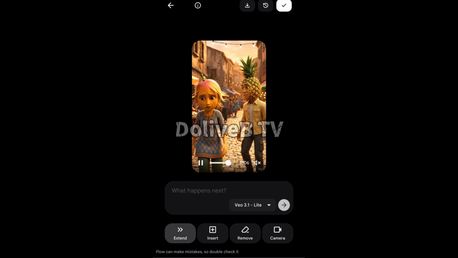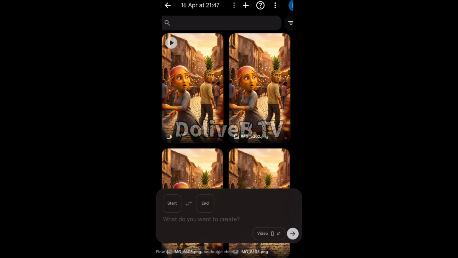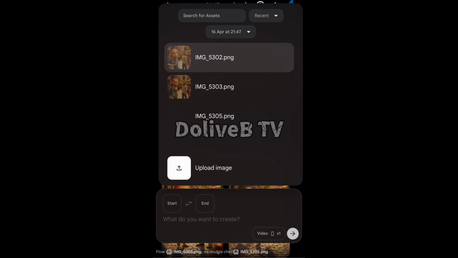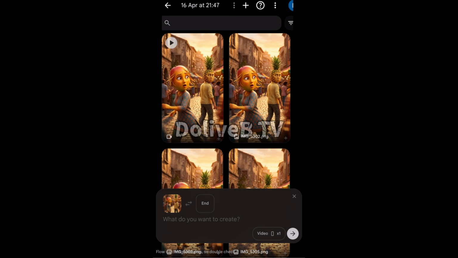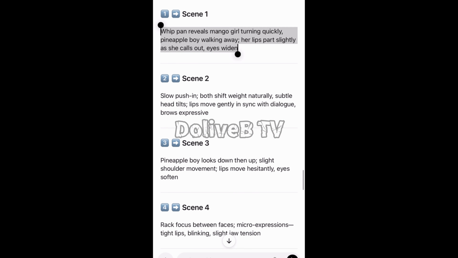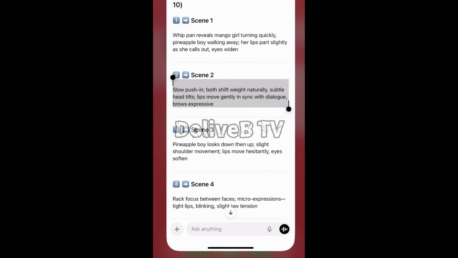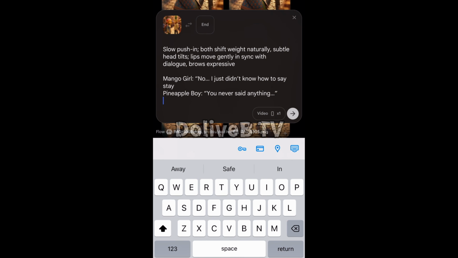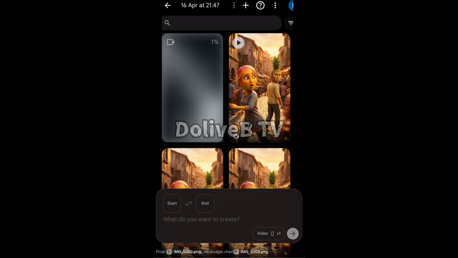Now that we've gotten the animation for scene 1, we'll just come back here and upload. Click on the start and put in the image for scene 2. Then repeat the same procedure. Go to ChatGPT and copy the animation prompt for scene 2 and the dialogue scripts like this. So I've pasted the animation prompt for scene 2 and then the dialogue scripts to follow. And after that, we'll click on generate and then we'll wait for it to generate.